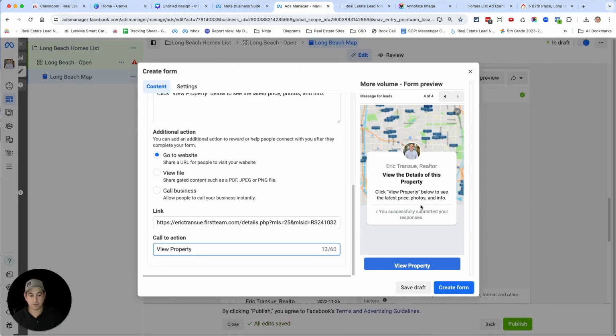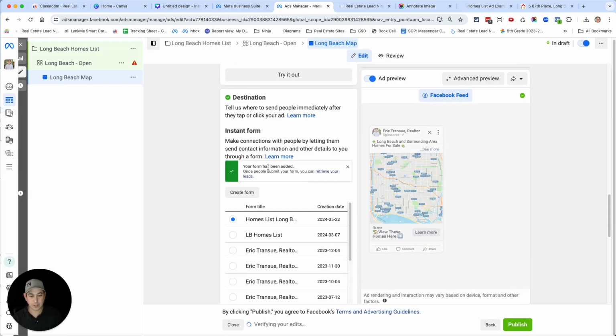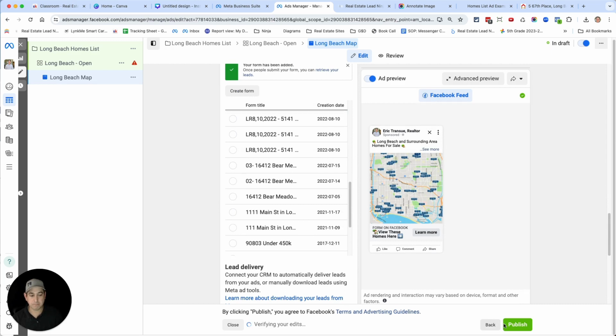Okay, so now we've got view property. We're going to create this form. So right now we're creating that form. And then all we need to do now is click publish on this ad, and it will publish to our Facebook page. If you have a brand new account, you've never run ads before, it could take a while. Mine seemed to get approved rather quickly, but that's all you'll need to do to launch an ad.